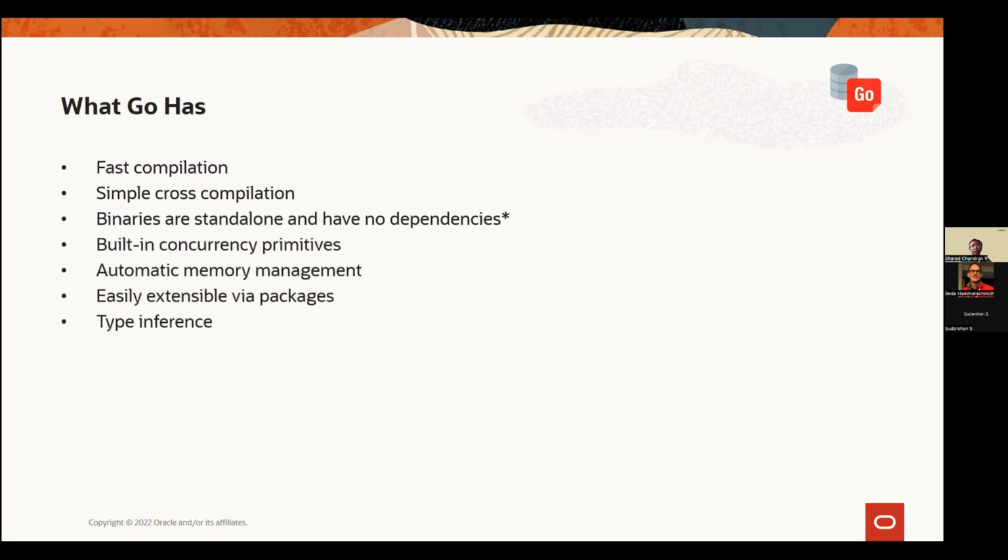Then you have all the other things that you expect in a modern programming language, like built-in concurrency primitives. So you have something called Go routines, which you can get much more detail on in the Go documentation, which are used to handle concurrent programs through the use of something called channels. It also provides automatic memory management or garbage collection. It is easily extensible through its various packages.